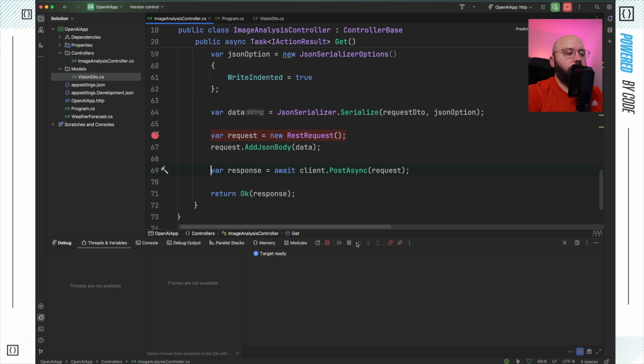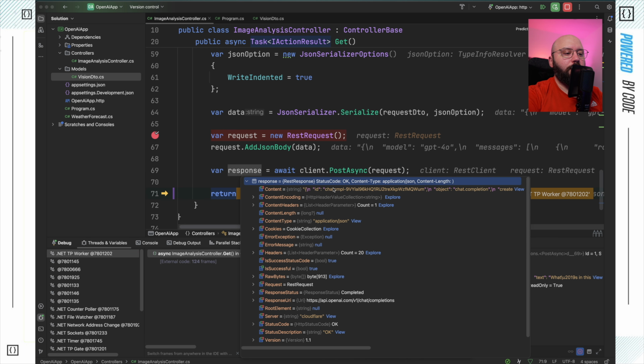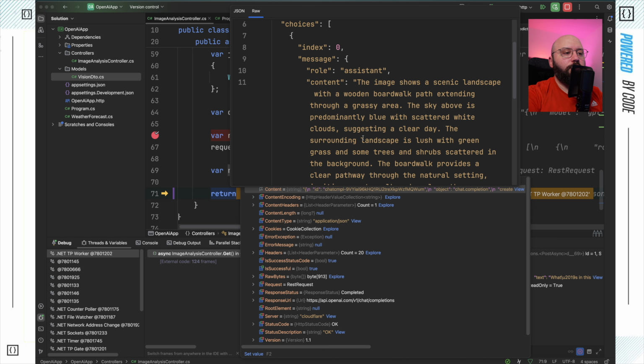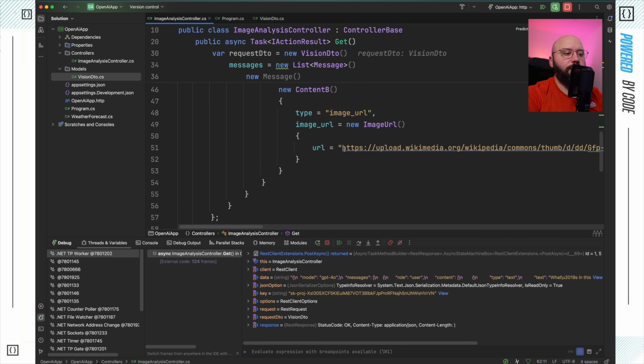The request is going to be sent, and then it's going to receive back the response. And usually this is a bit slow. And then if we take a look at the response, we can see we got an OK, and we got the content here, and inside the content, so this is the response, we can see the image showcases a scenic landscape.